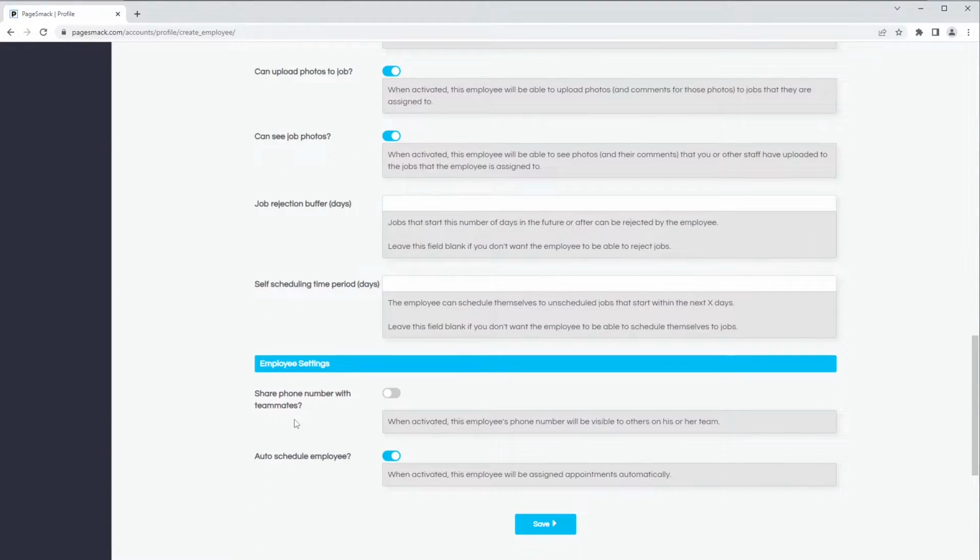All right, so the next setting is job rejection buffer, and this one does require a bit of explanation. So one of the neat things about our platform is that you can give employees the ability to reject job assignments. If we don't want employees to have this ability, we'll just leave this field blank. But if we do want to give this employee the ability to reject any jobs that are, say, scheduled to start 10 days or more in the future, we'll set this to 10.